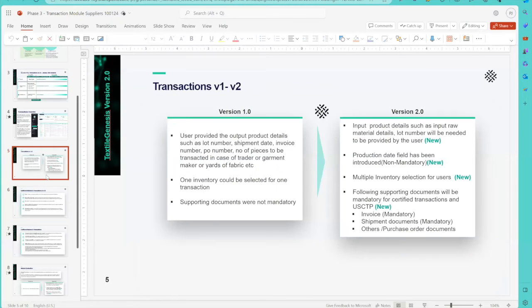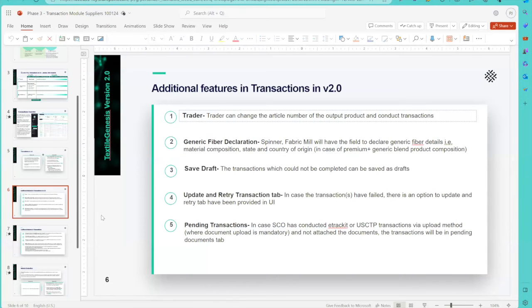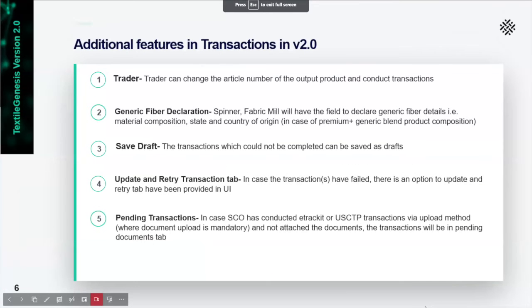Now, just coming to some of the additional features which you may like to know that we have added in version 2.0 for the transactions. Previously in version 1, the trader role was not able to add their own internal reference number while doing a transaction to their customers. Now we have given an option, an extra field where you can change the output article number to your internal reference number and then conduct the transactions.